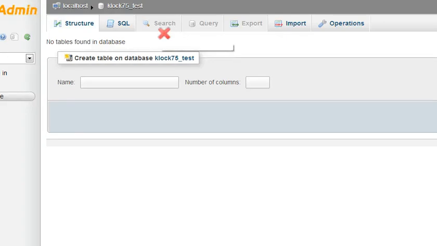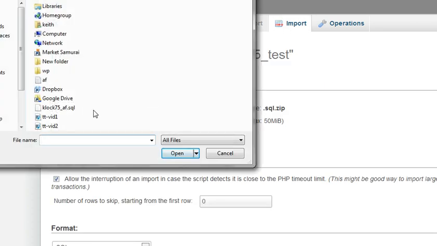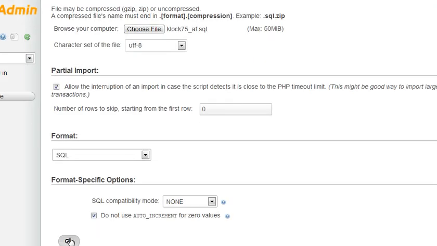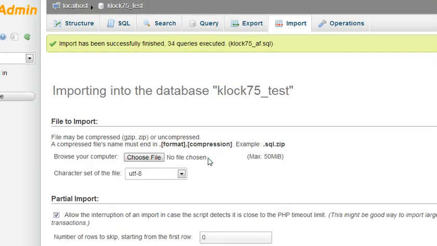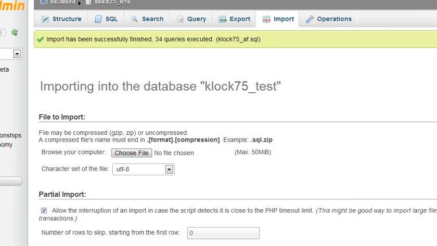So now the next step, this is an empty database, clearly. There's no tables found. So we're going to click on Import. We're going to choose a file and choose the SQL file that we created before. Click Open and then click Go at the bottom. Then the import finished successfully. So now all the WordPress content is in the database here. So that's it for that step.